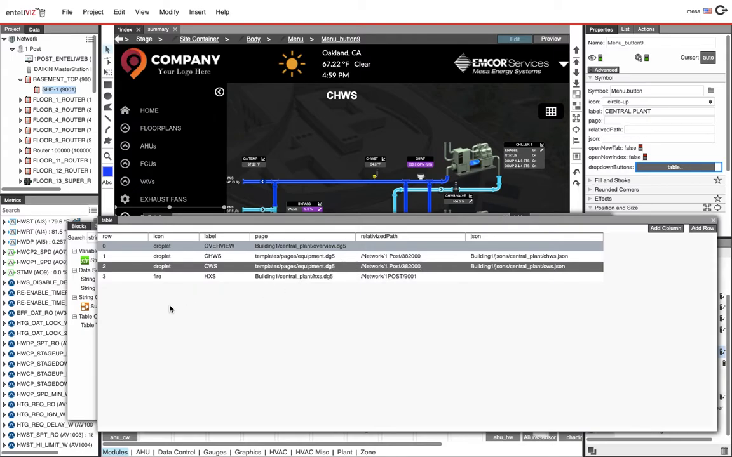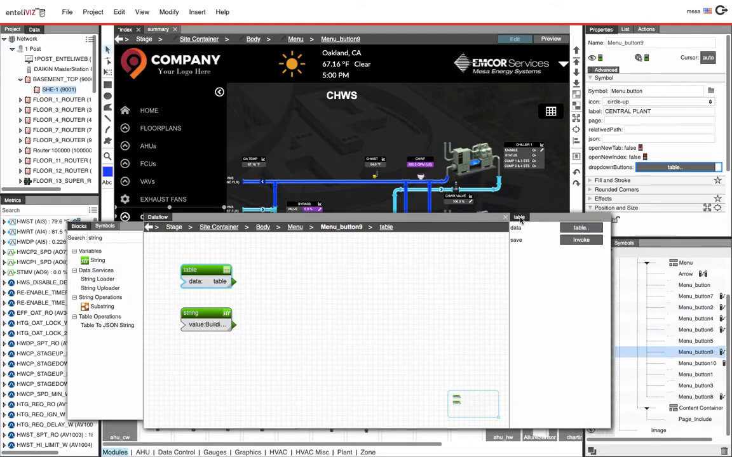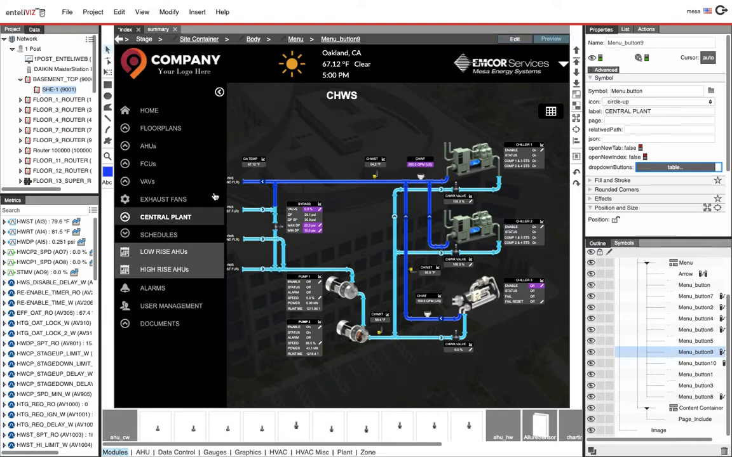And then if you notice this file, this heat exchanger system is not using a JSON file, which is why I have the button navigating to the graphic directly. Hopefully that's clear to you. Now the schedules, we have two schedules here.